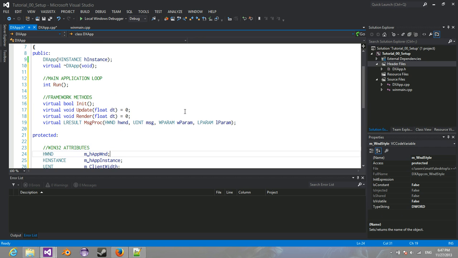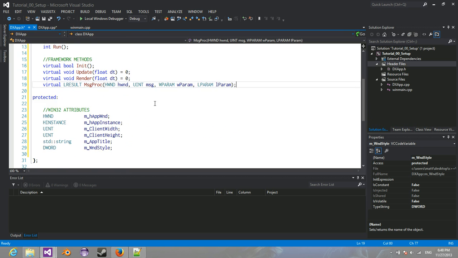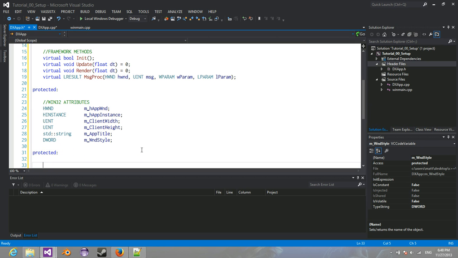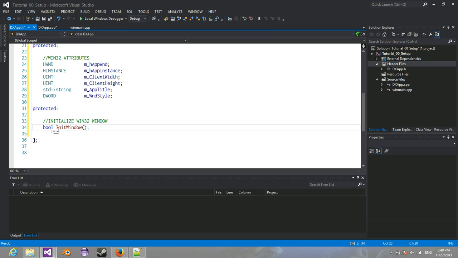So next thing that we have to tackle is these two. These are going to be overridden. We don't need to actually define these. But this one and this one we're going to have to define defaults for. So to start with the init, we're actually missing one more function that we probably want to make, which is we have to actually make our window, right? So this is where we're going to initialize the Win32 window. So we're going to have a bool InitWindow function. It's just going to return a boolean.